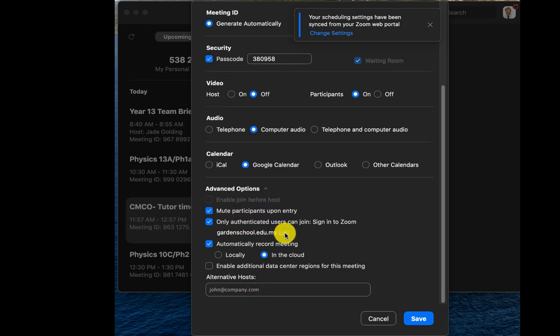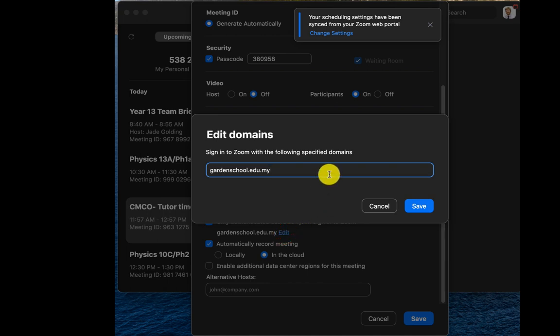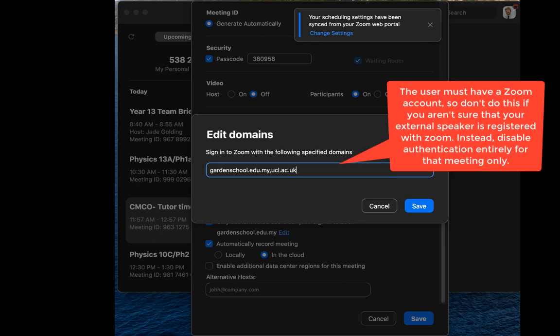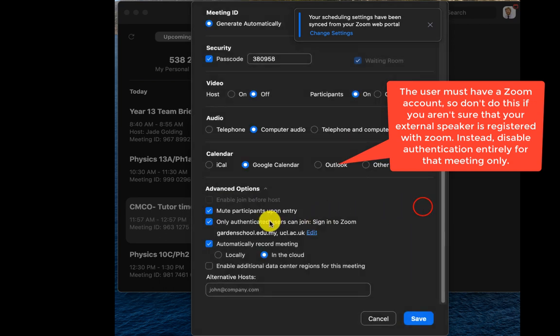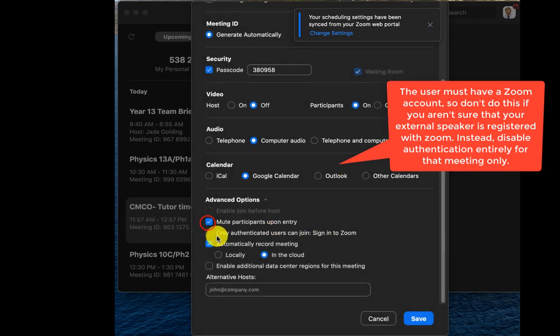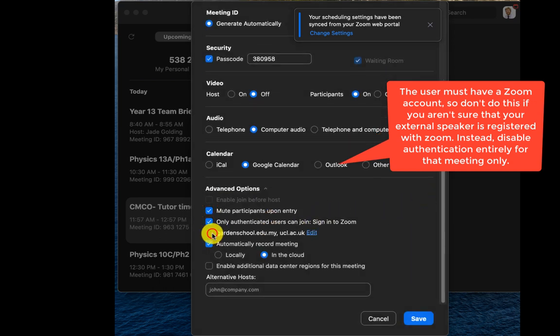authenticated users can join. If I was having an external speaker or a guest speaker, I could add their email address in here. So let's say they're coming from UCL, I could add the UCL domain name, or I could disable it entirely for one-off meetings.